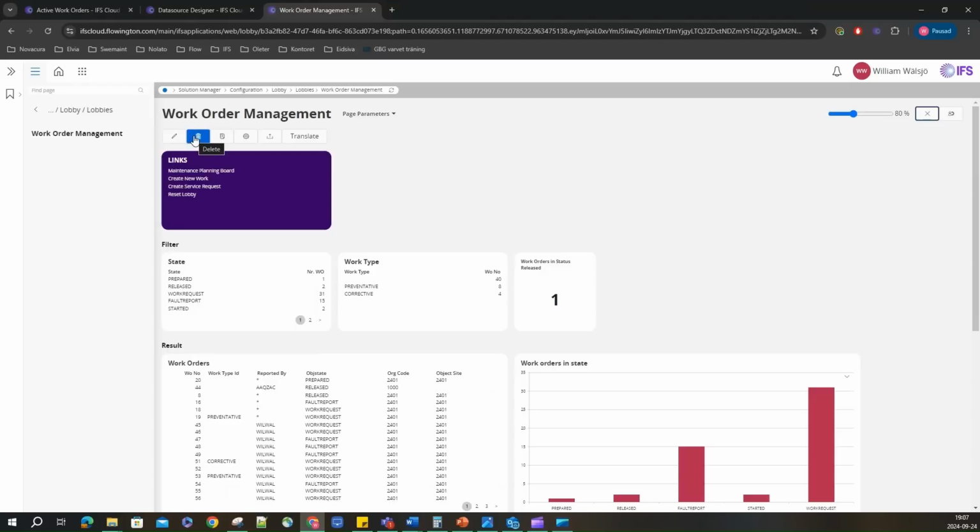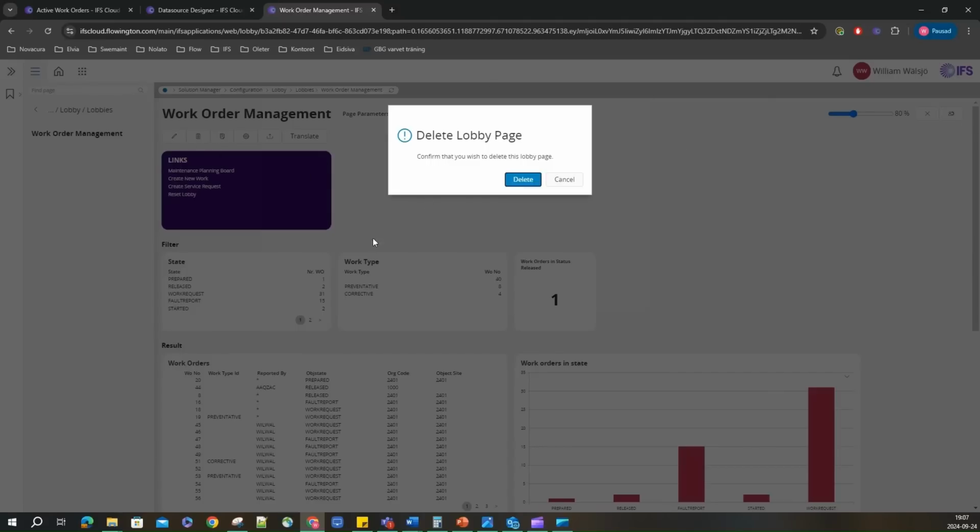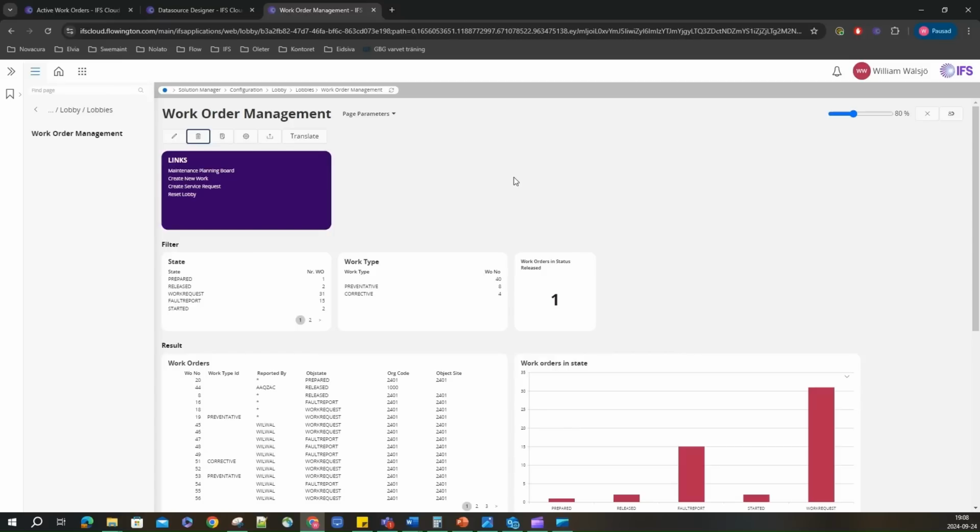We have a delete. I never used that in my life. I have sometimes pressed it by accident, and I get panicked. But don't get panicked, because a pop up will come here that says confirm that you wish to delete this lobby page, and you just press cancel and nothing happens. So we have the duplicate.